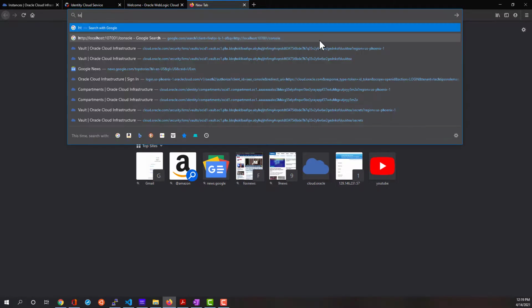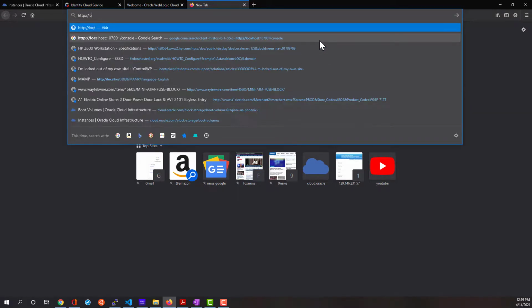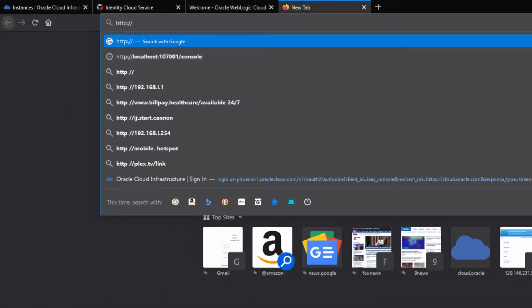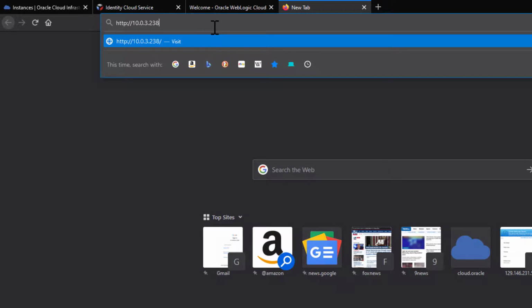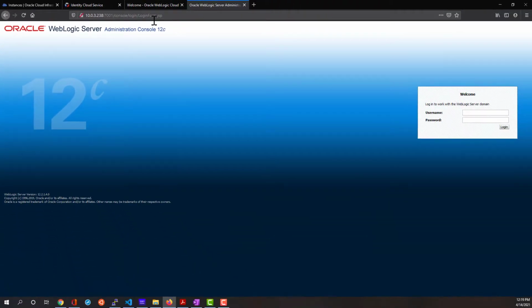And then now I will open up a new tab, and then I'll access the console using the private IP of the admin server, :7001/console. So you specify the private IP of the admin server, and then the destination port, which is 7001, and then /console. And then here we are.